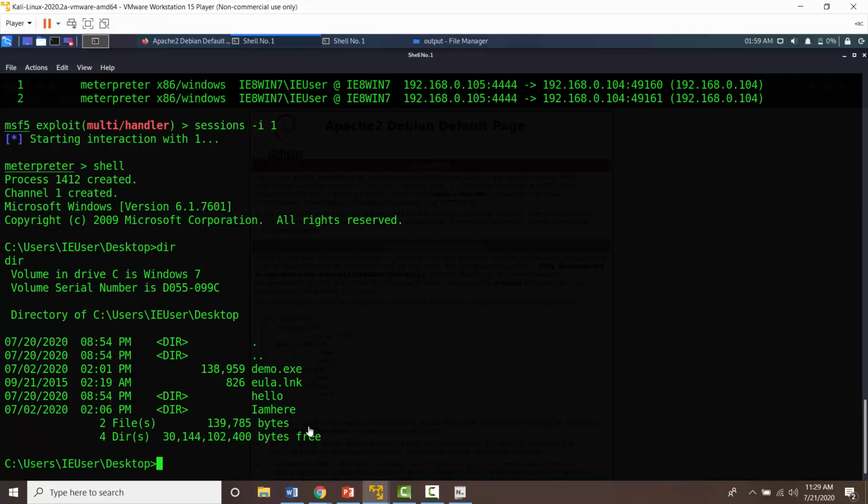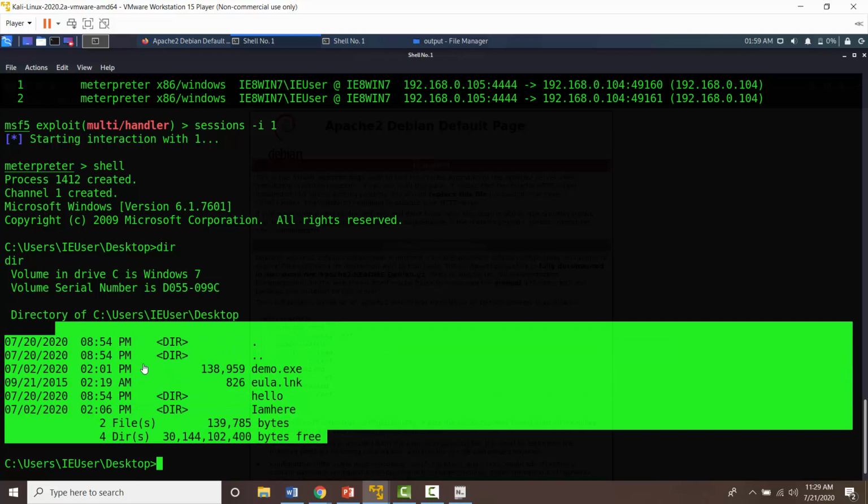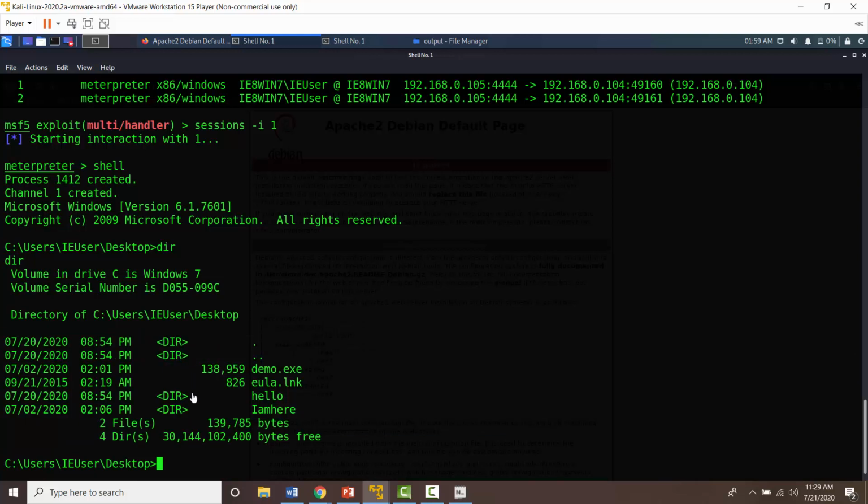Now this is from the Windows machine. We got these details, we got the files from the Windows machine. Whether it is a directory or a file, whatever it is, 2 files, 4 directories. We have got the details of the whole Windows machine.